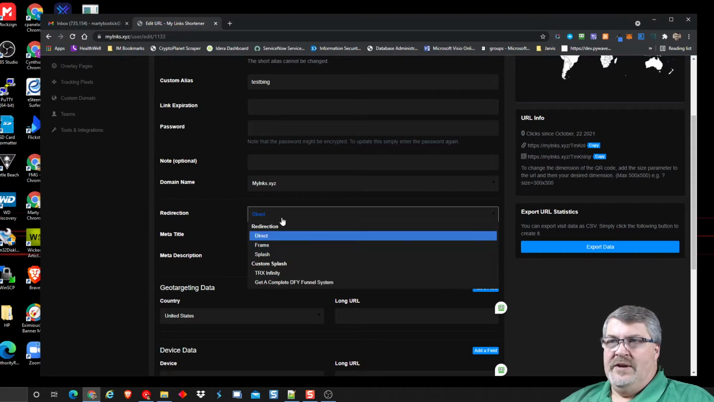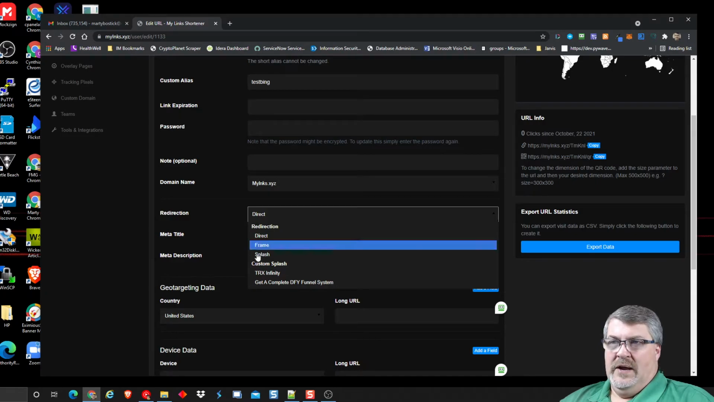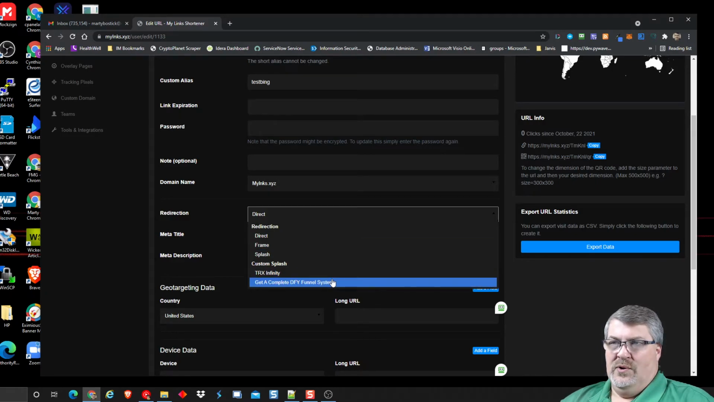The type of redirect, you could decide what you want to do at this point. You could decide if you want to send it straight to the link. You could decide if you want it to be displayed in a frame with some other information in the frame, or you could do it as a splash template. Maybe you've defined a splash template that you created. Some custom ones I've done for other programs. If I chose one of these, then it would wrap that custom splash page around the content of that link.